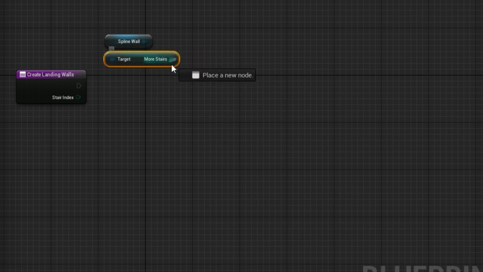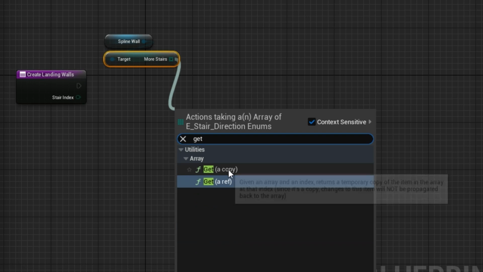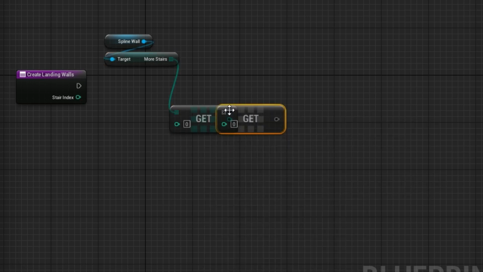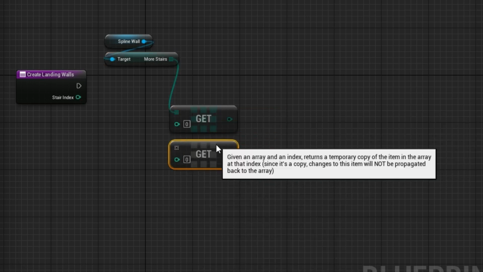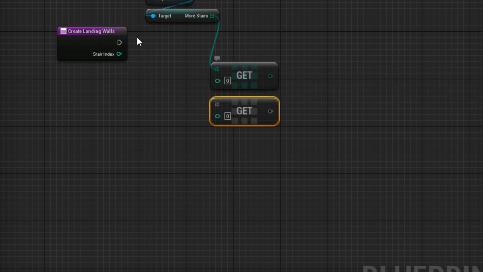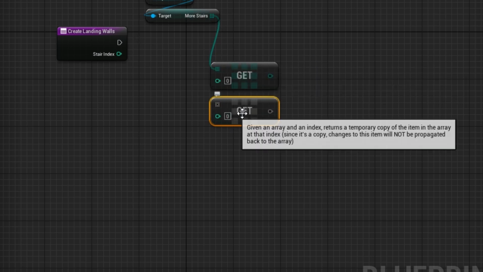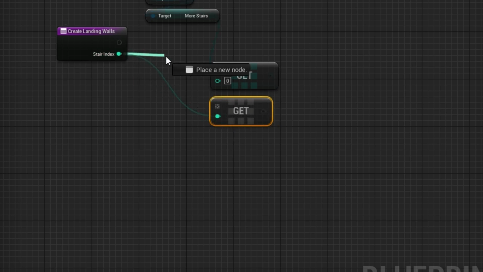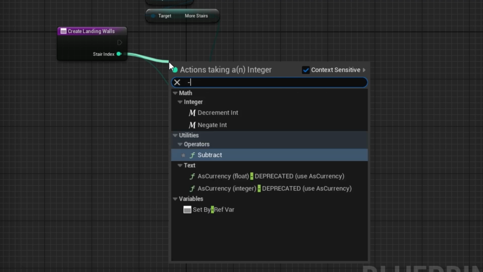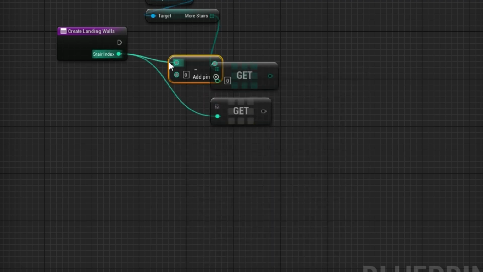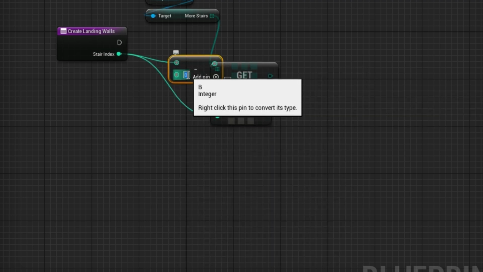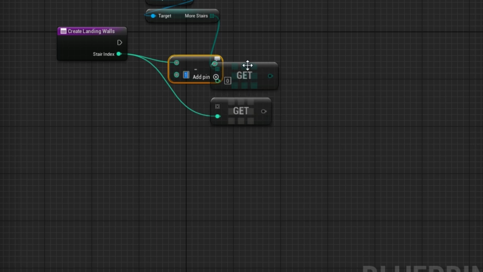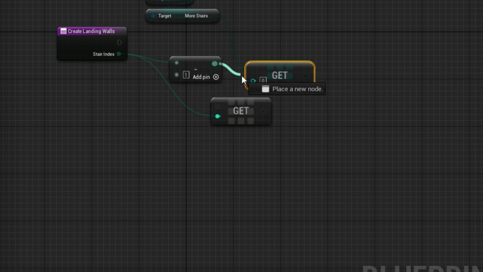And from here, if you do get a copy, and then with that selected, duplicate it, we want to get the staircase before the landing, and we want to get the staircase that is going from the landing. So we'll drag this one into the bottom, and we'll also drag here and do a -1 to get the one before. So -1 to get the staircase that came before it.